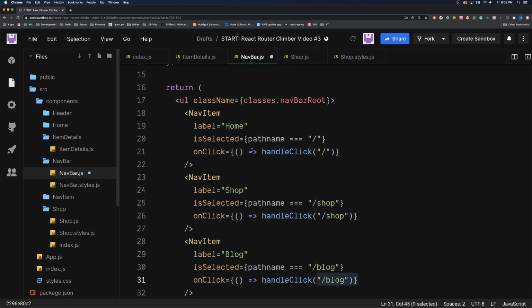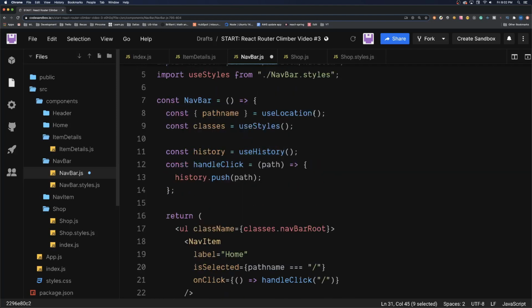That way, at the beginning, we know which pathname we have because of the useLocation hook. And when we handle click, we push to the history object the new path, which will go through the routes and re-render this component.